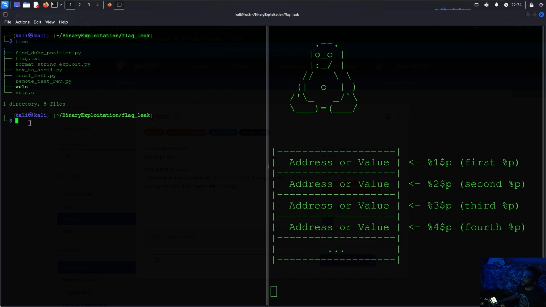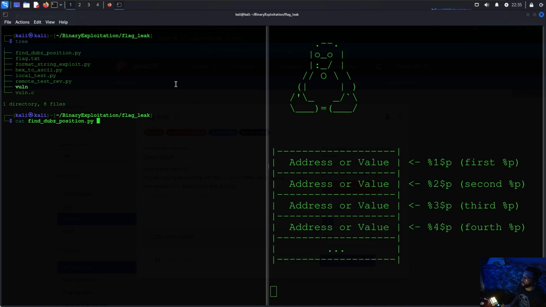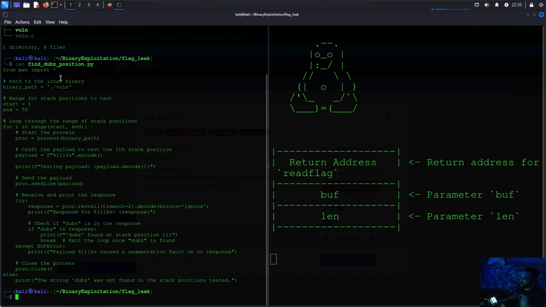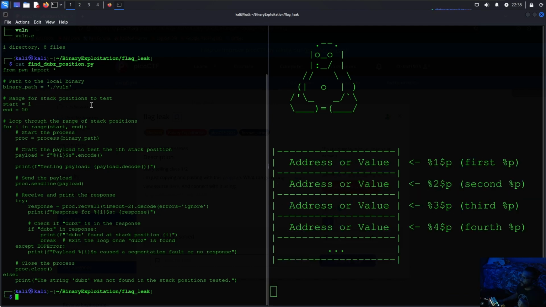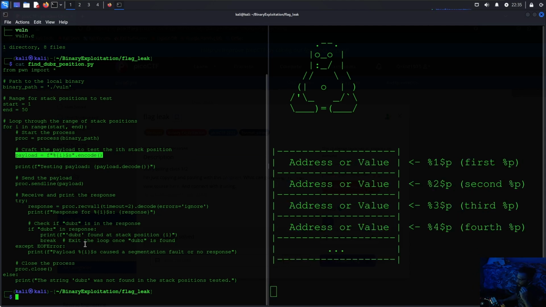Find ups position.py. So let's go ahead and cat that. Let's see if I can do autocomplete. Yeah, find ups position. So this is a Python script. Basically, let's see here, path to the local binary, range for the stack position. Start is equivalent to 1. There's our range, 1 to 50. Loop through the range. And here's our payload. Okay, and this is not the remote one that was created.